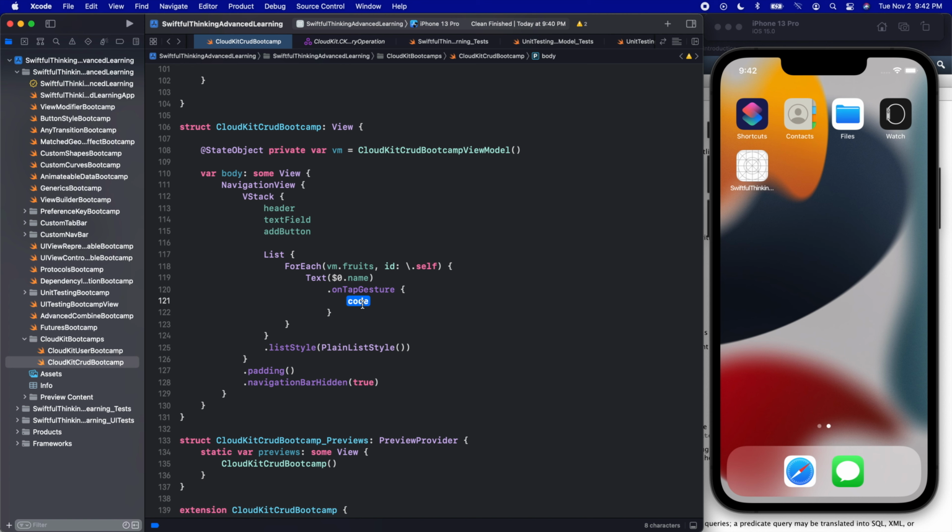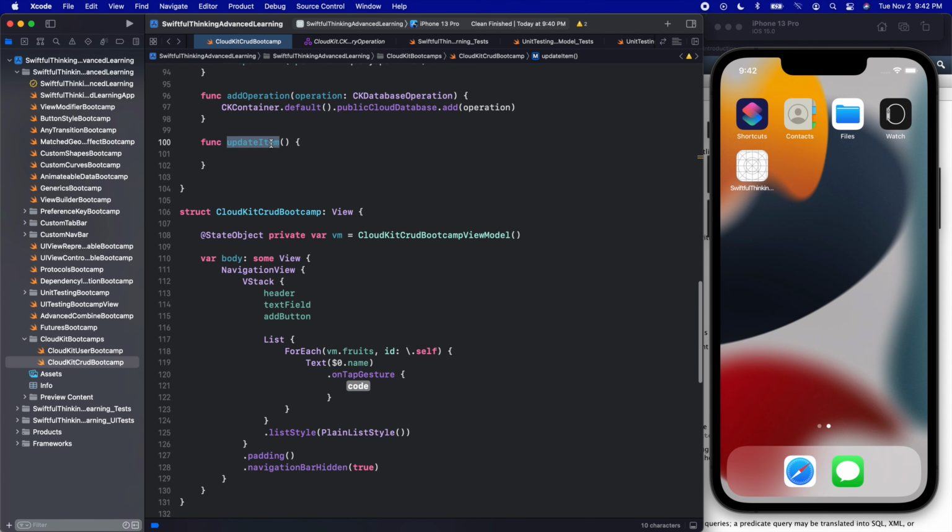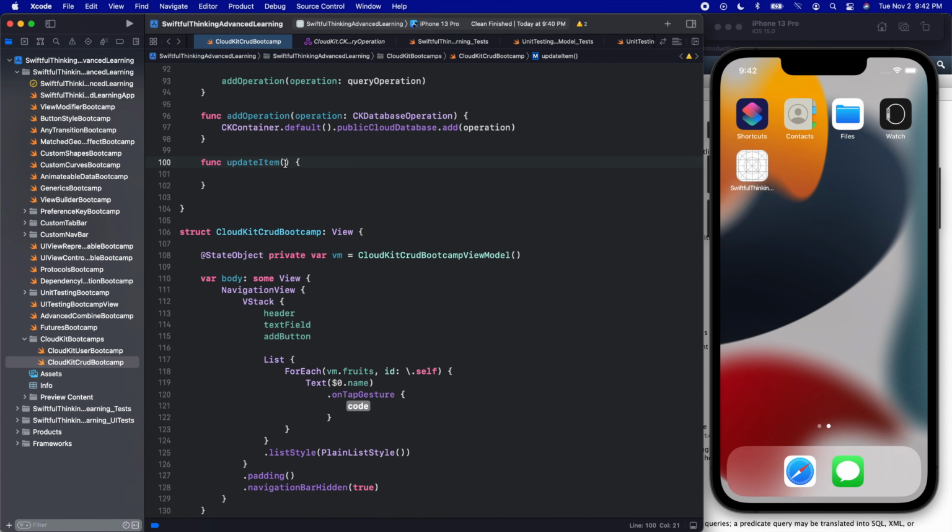So when we tap on a name, we're going to call updateItem, which we want to pass in a fruit of type FruitModel. So we'll say vm.updateItem. We should have called it updateFruit, and let's pass in the dollar sign 0, which is the item that we are looping on. If this is confusing you guys, this is actually for fruit in, and then this could be the fruit.